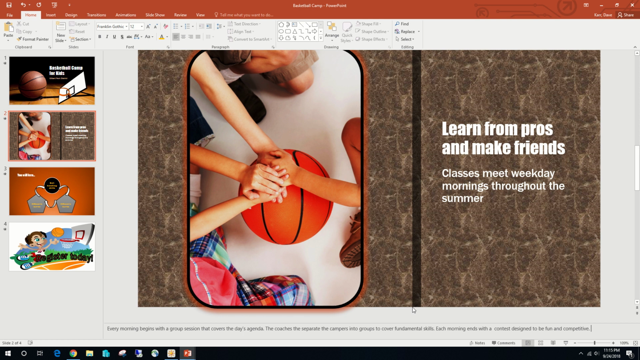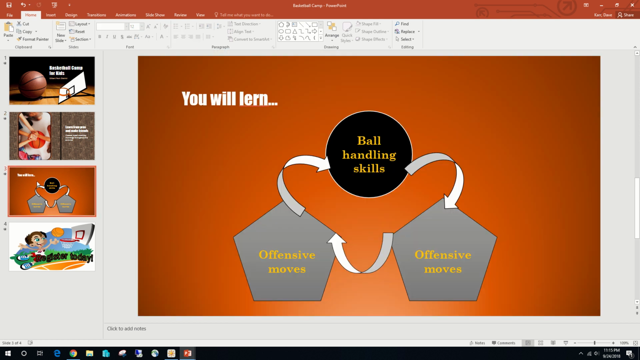Okay, after we've done that, we're going to click on slide 3. Slide 3 is going to have some more notes. Slide 3's notes are going to be: campers will gain confidence while learning sportsmanship and strategies.